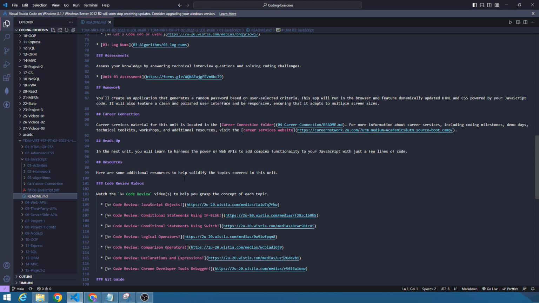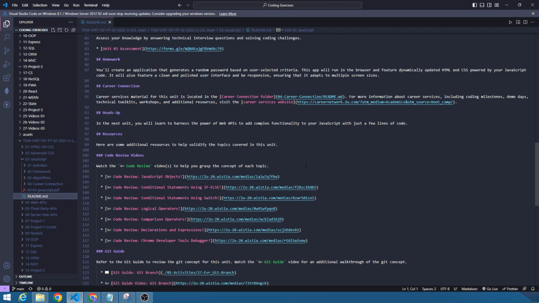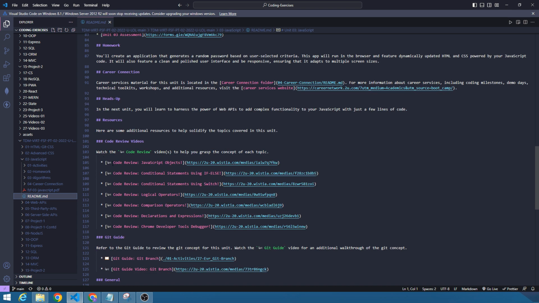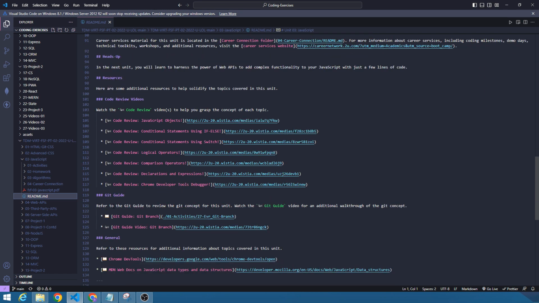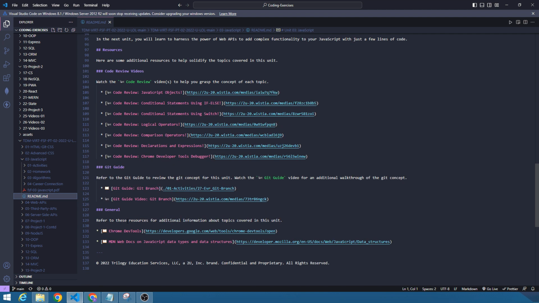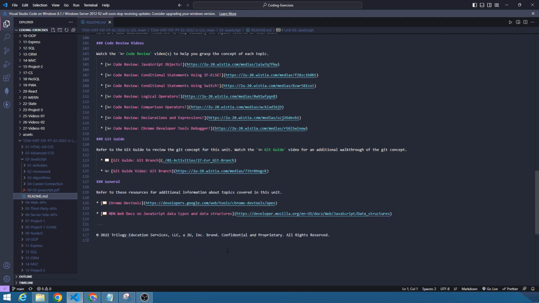Resources. Here are some additional resources to help solidify the topics covered in this unit. Code review videos about JavaScript objects, using if-else, using switch, using logical operators, comparison operators, declarations and expressions, Chrome developer tools, and a Git guide about Git branches. Refer to these resources for additional information about topics covered in this unit: Chrome DevTools, and web docs on JavaScript data types and data structures.